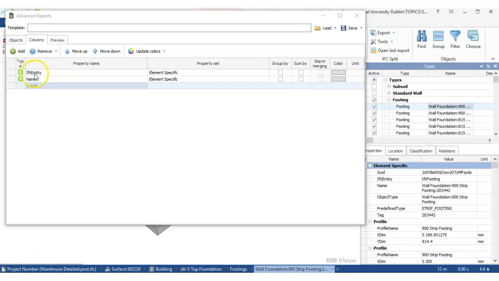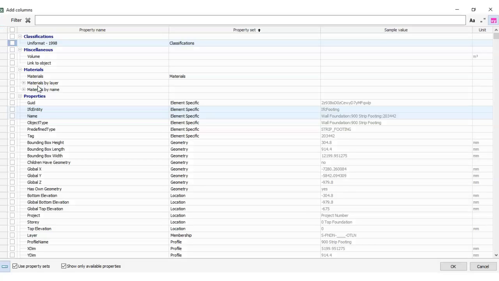Now it already defaults as IFC entity, so that will tell me what category of the IFC folder it's in, so whether it's IFC footing or IFC slab. It'll also pull the name of the object. In this case it's wall foundation 900 strip footing, and there's a number associated with it. If I click the next one, slightly different number but the same name. And then I can add objects here, or object criteria, so parameters.